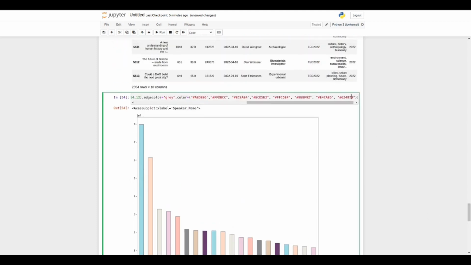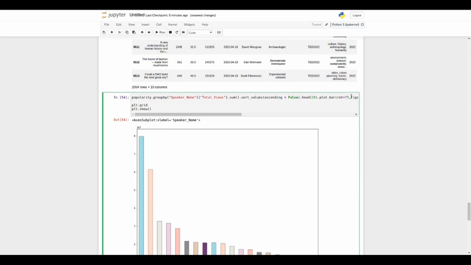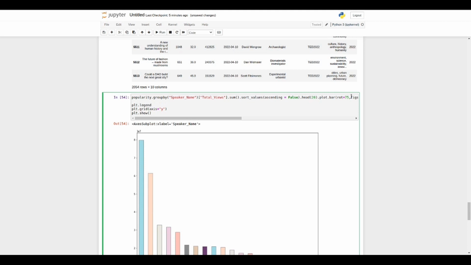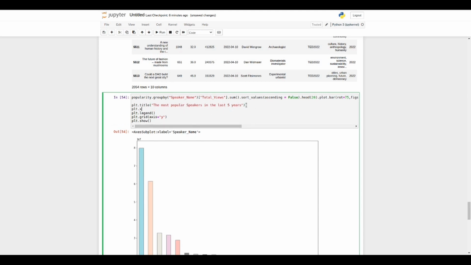So let's add some names to our plot to make it more interpretable. First, close it as shown, and the grid on the axis. And for sure I want a legend with a title. For the title, let's say something such as the most popular speakers in the last 5 years, or between 2018 and 2022. Okay, perfect. Let's set the labels for the speaker names.